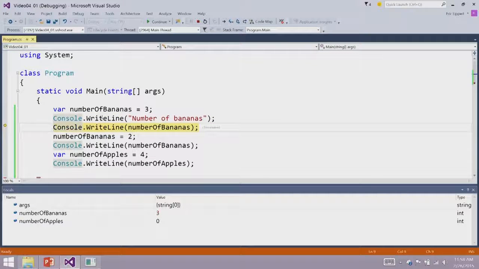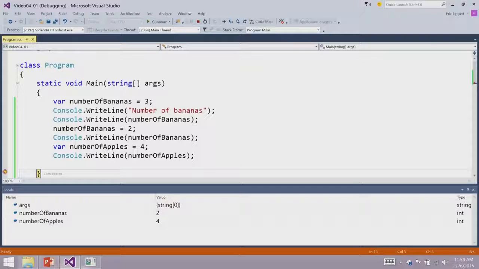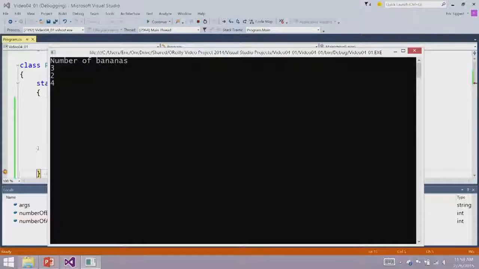Write out the number of bananas. Then we assign 2 to that. You notice that in red highlight, we get this 2 here, saying this value has just been changed. Write that out. Then we say that we have the variable number of apples is 4. In the locals window, we get the red highlight on 4. And then we can write out the number of apples. And in the window, we get 4.